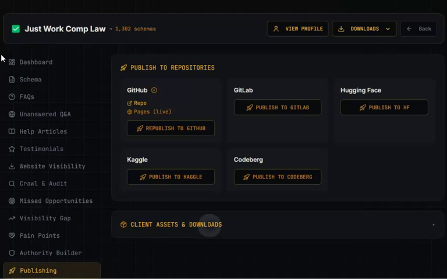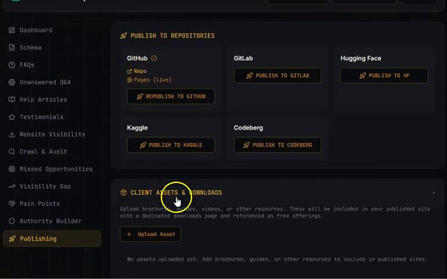If you have a free brochure or something you want to upload to be available to the public through these repositories and platforms, you can upload it here. Let's go ahead and publish to GitHub.